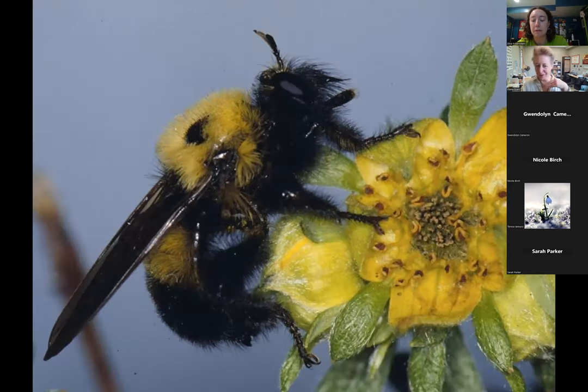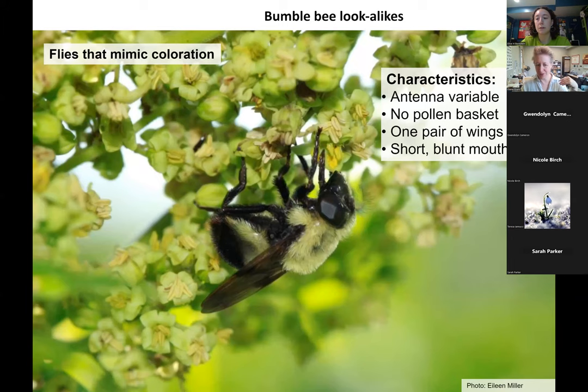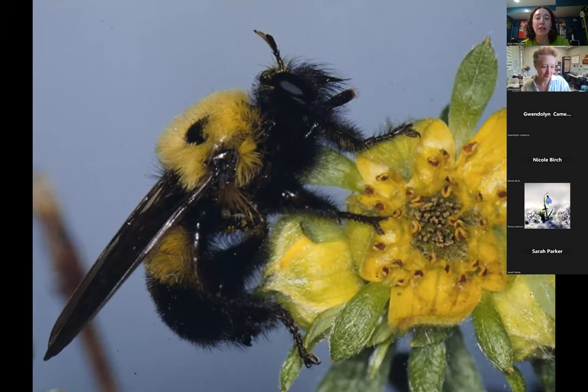And one other thing, there's kind of just a behavioral thing. A lot of times the flies do this kind of stuff with their front legs. So they're kind of going like this and going like this. And that's not a bee thing. That's a fly thing, if you see them doing that. Yep, so here's another example of one of these mimics. They're very, very convincing, especially from certain angles, that they are bees and not flies.